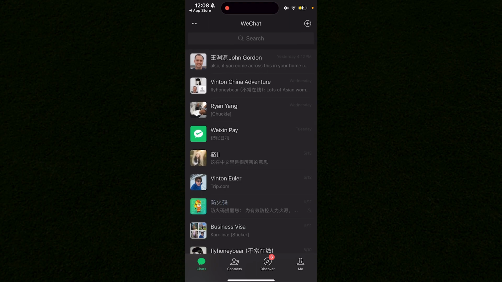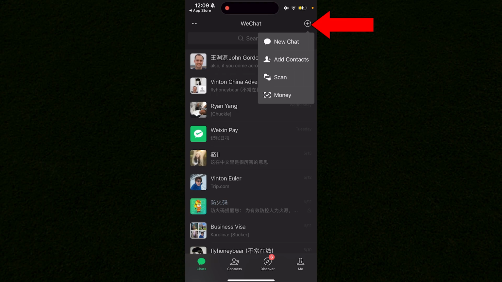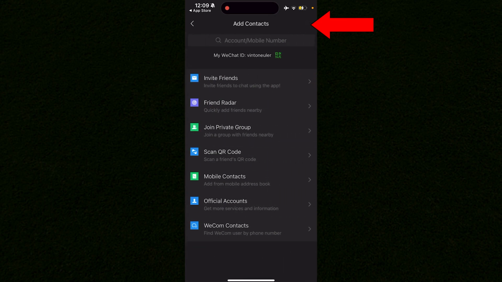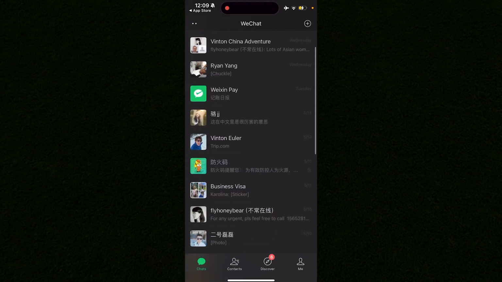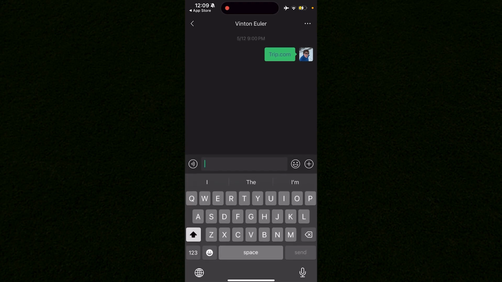From here, how you actually add contacts is in the top right hand corner. You click on the plus option. You can click on the add contacts option, and you can invite friends or they can invite you the same way. It's basically just a messaging app. You can just click on anyone's name and type in anything.